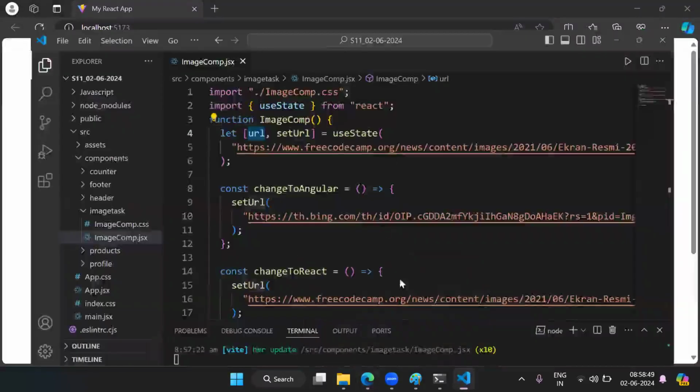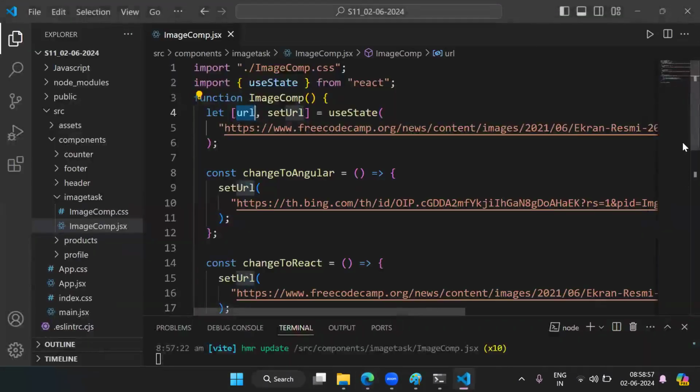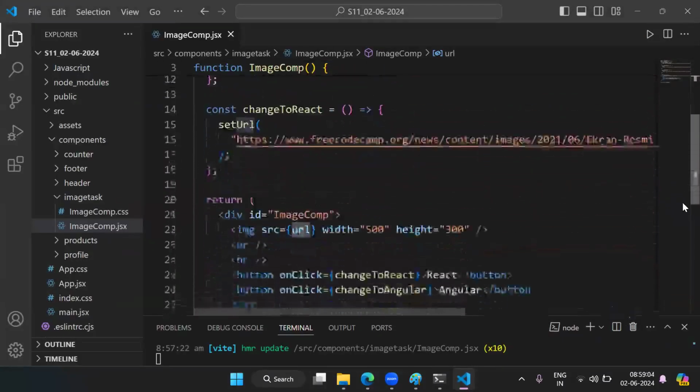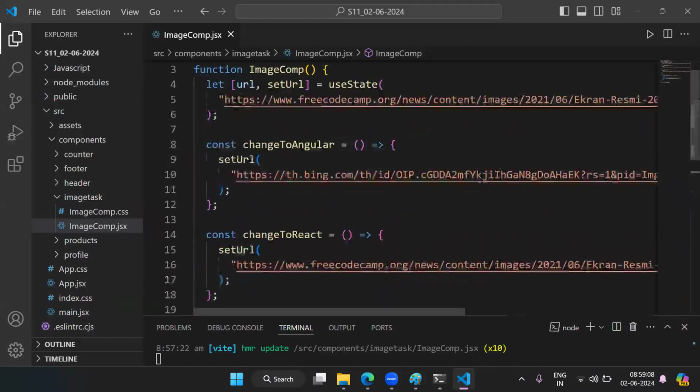Understood this part? Anyone have any doubts in this? Yes, sir. First time itself we stored the React image, right? So here we have bound it. That's why by default it is showing the React image.